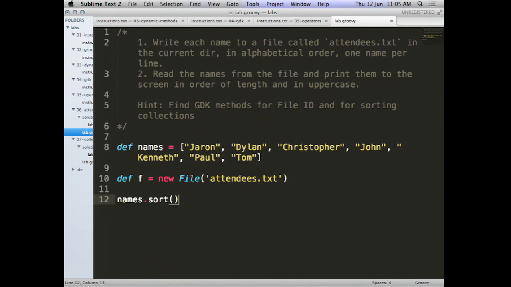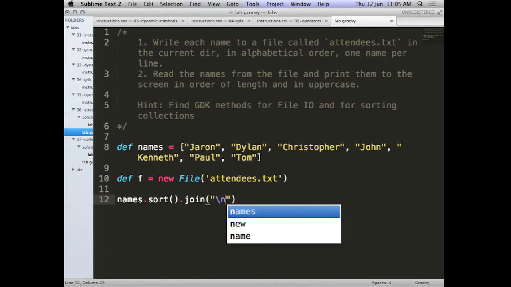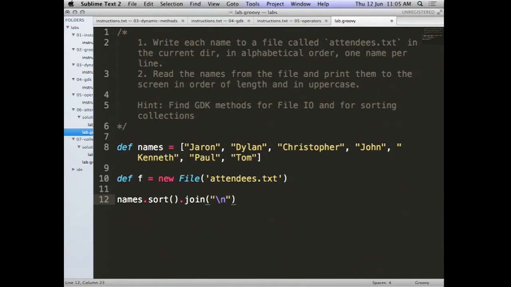Then I want one name per line. What we could do now is loop through these names and write each of them to the file. That would be one way to do it, but that takes a bit more typing than I'm willing to do. So I'm just going to get all those names, put a new line between them and get a new string. So now I've got the actual text that I want to write to the file ready to go.